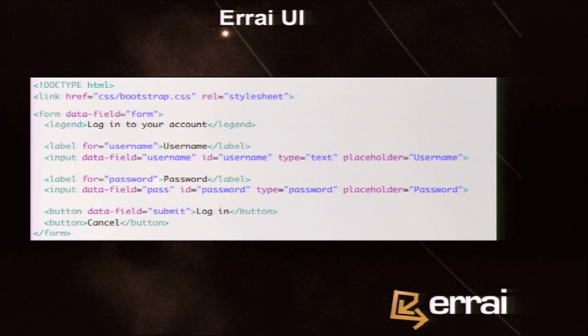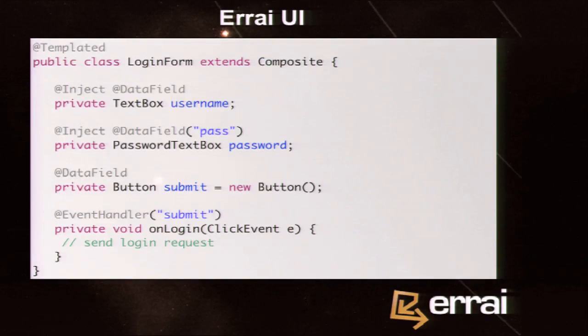So let's walk through what we've done here. You probably noticed that we have these data-field attributes, like data-field equals form, the input data-field equals username, and so on. These data fields link up from the template back to the Java class that's the companion to the template. We'll switch over to that now. Just remember we have a form, username, password, and a submit button. So here they are. They've come back. We have the username, the password, and the submit button.